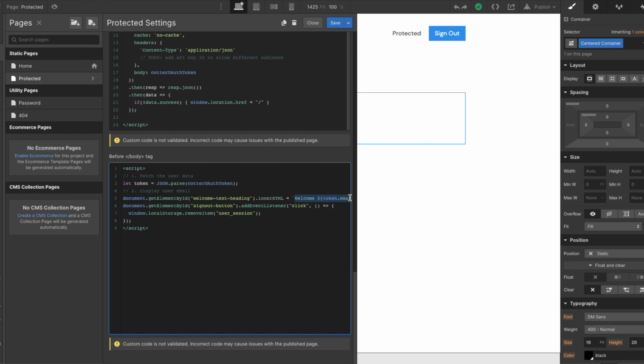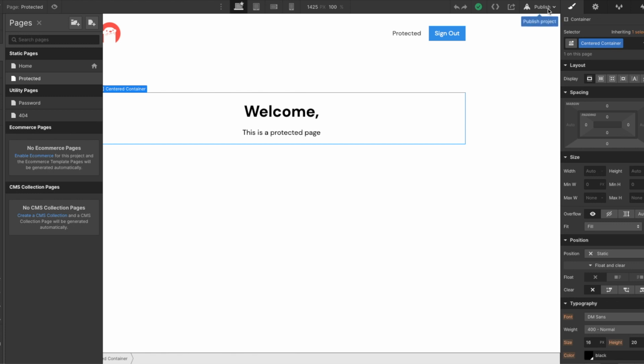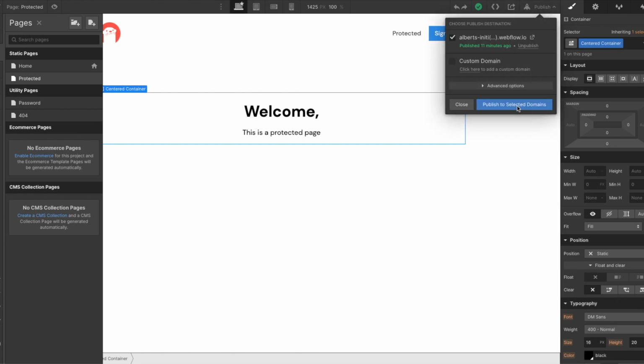So we're going to say welcome. This is how we're going to get the user's email, and also add functionality for sign out right here. When the user clicks sign out, we would then remove the user's session from the local storage. Once that is done, click on save, go to publish.